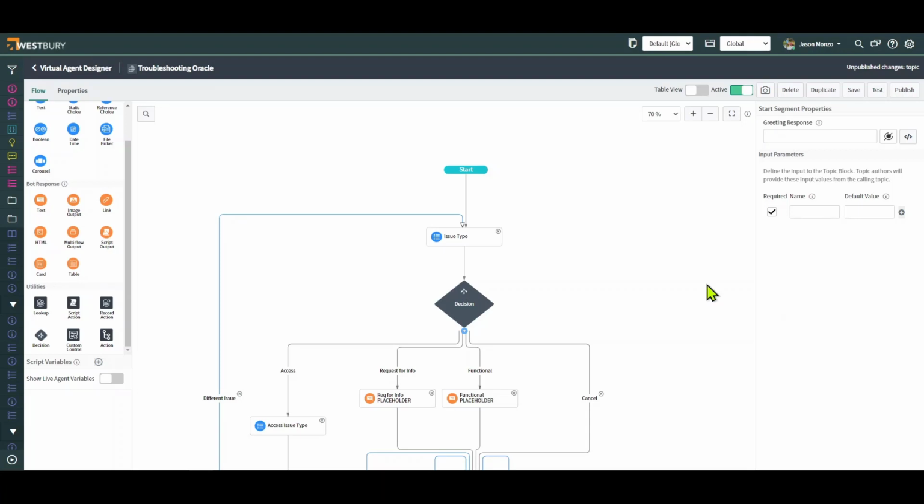One of the key features of topic blocks is the ability to pass data into the topic block when it starts and get data out of it when it finishes. So let's go ahead and take a look at the first of those two, passing data into the topic block. In order to do that, we need to define an input variable for the topic block.